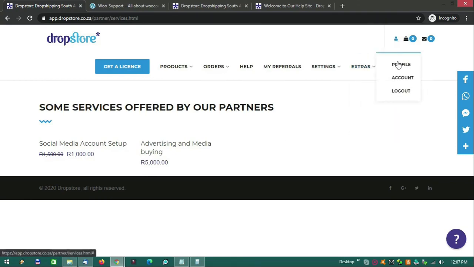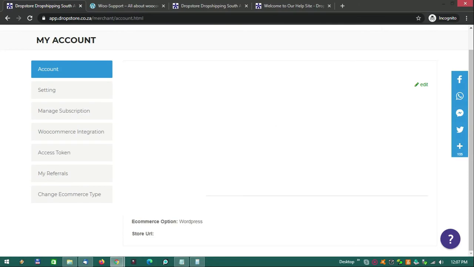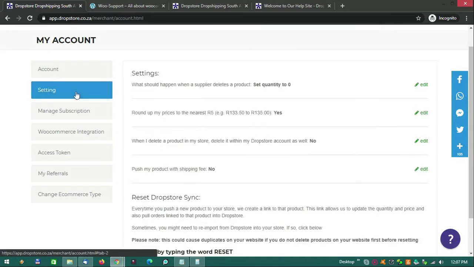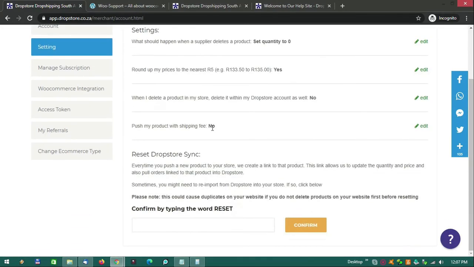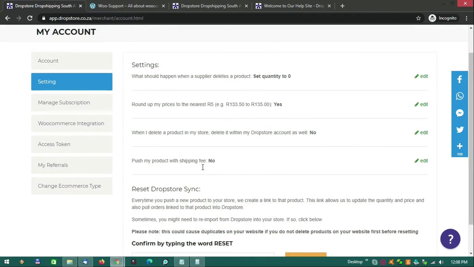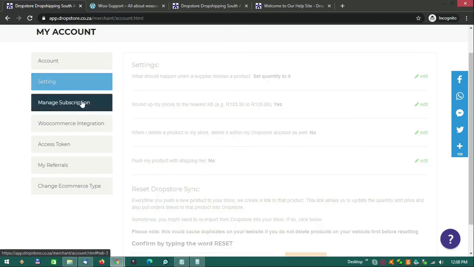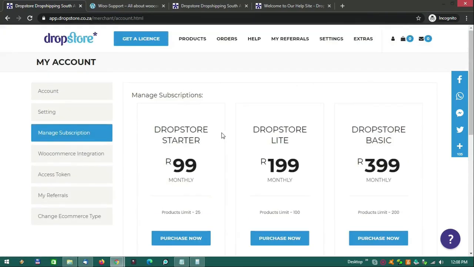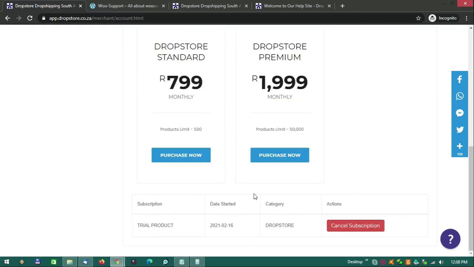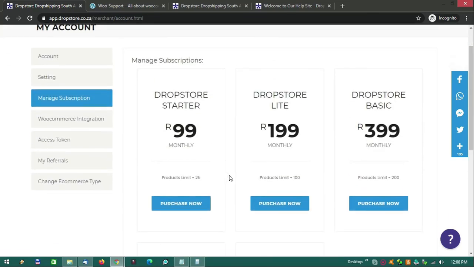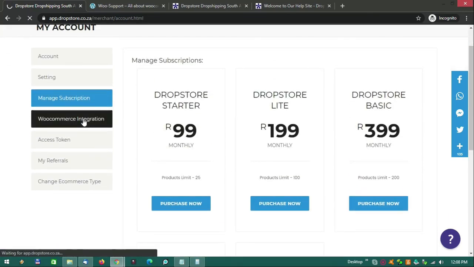Then you can get to this profile here where you can change your profile settings and so on, and then you can get to your account, and your account here has the settings. You can run through all of these settings and reset the Dropstore sync, which basically just resets the Dropstore synchronization. Then you get manage subscriptions. Obviously you can choose one of these, or you can cancel here at the bottom if you don't want to continue with your subscriptions.